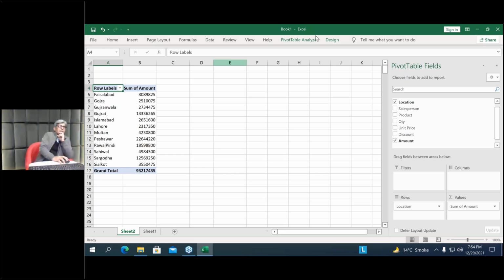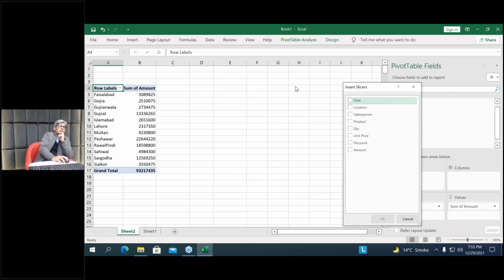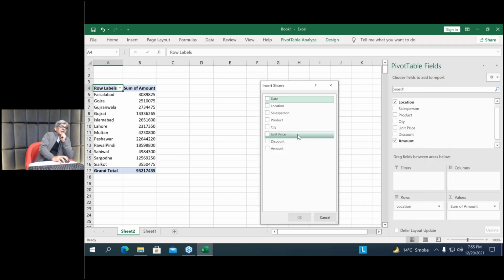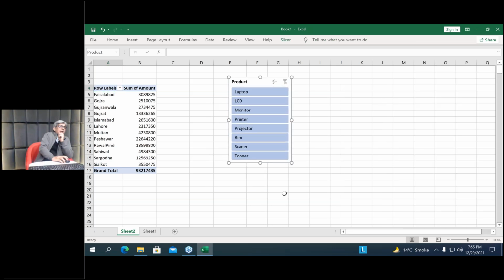So in the contextual Pivot Table tab, in the Filter group, we have the slicer, Insert Slicer. If you click that, it will provide you the list of fields for which we want to make a slicer. We want to filter this report with respect to the products. Click product, click OK, and you will have a nice looking slicer, which is this. Click any of them, for example, laptop.